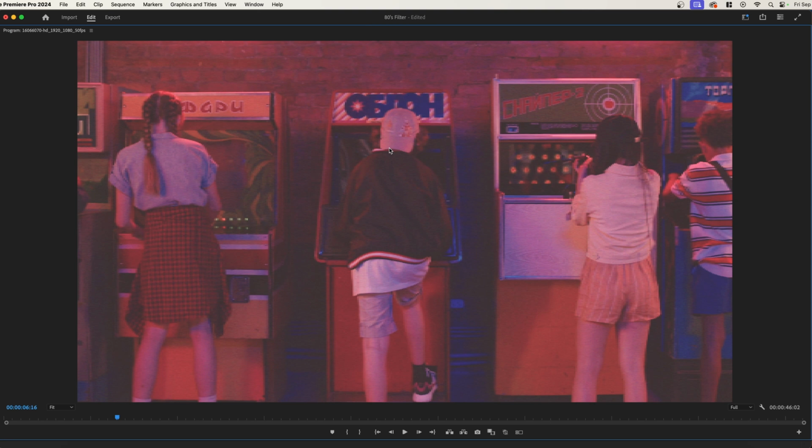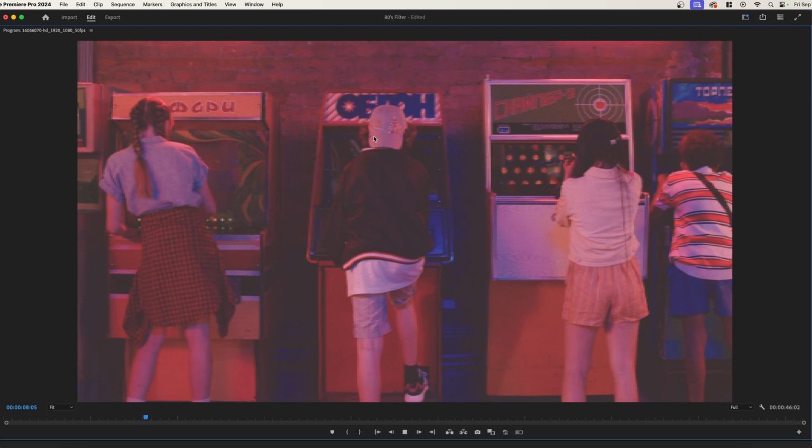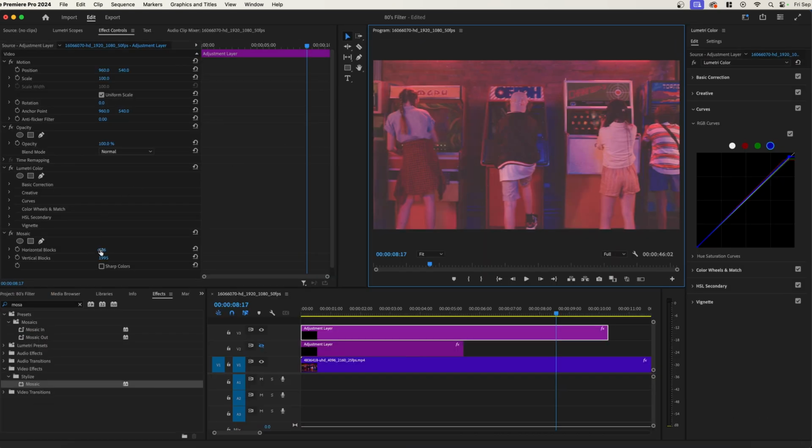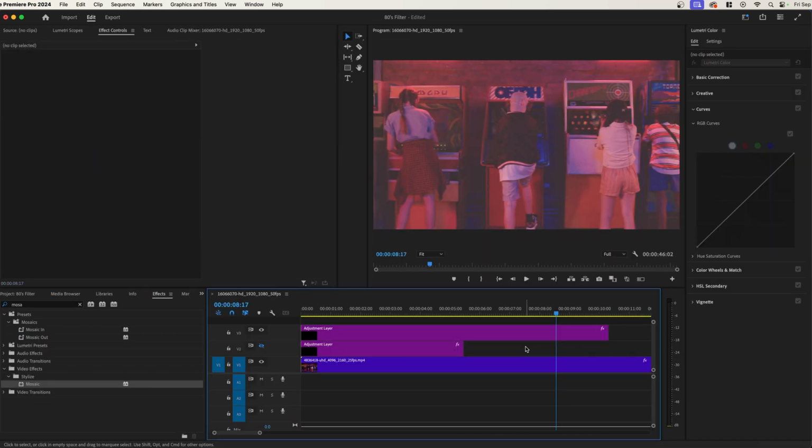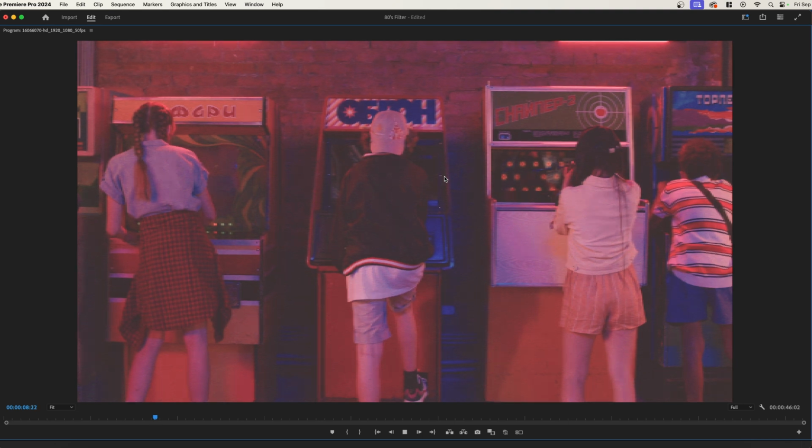And so now if we take a look, you can see that we have that pixelation happening all around. It doesn't destroy the footage. It doesn't make it really, really low quality footage, but it does add a nice effect where it looks older, like it was shot with a lesser camera. And so that's looking pretty good now.